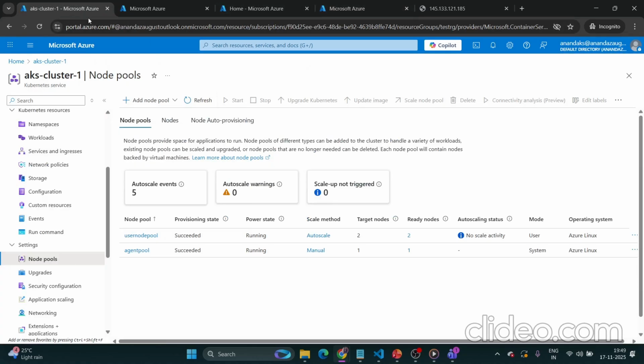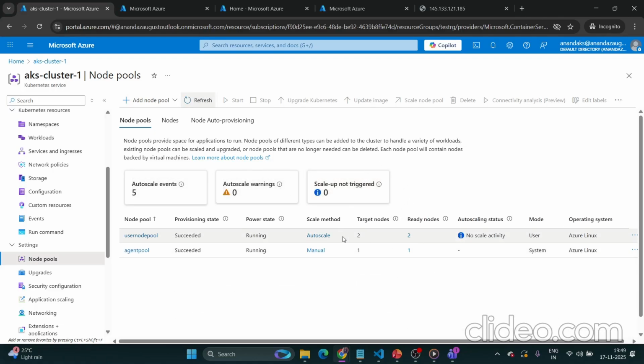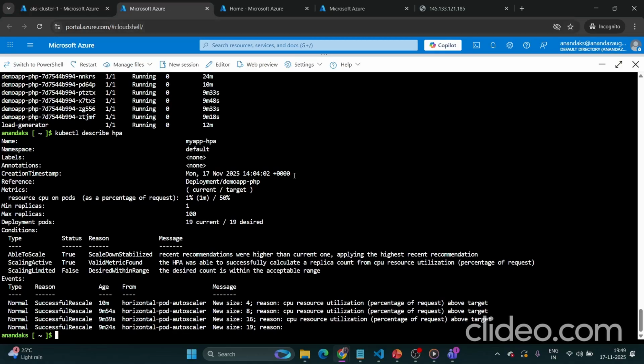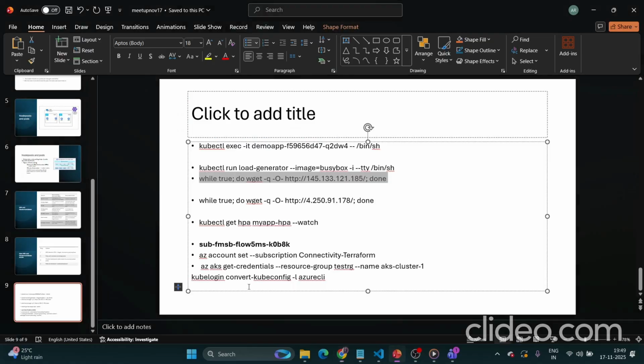And let me check the nodes if something is happening. The node will also scale down. Okay, nodes, no scale activity. So this is going to take some time. Okay, so let me come back to the presentation, right?